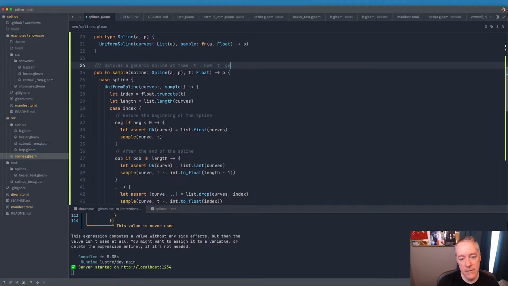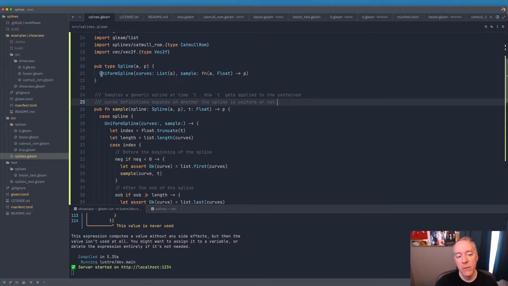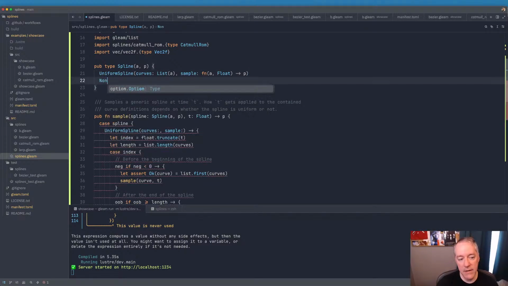T gets applied to the contained curve. Definitions depend on whether the spline is uniform or not. Okay. For non-uniform, I think the answer is going to be pretty simple. We have the same format as this, but then you have a set of segments. So I'm going to comment this out. I'm going to say non-uniform spline.